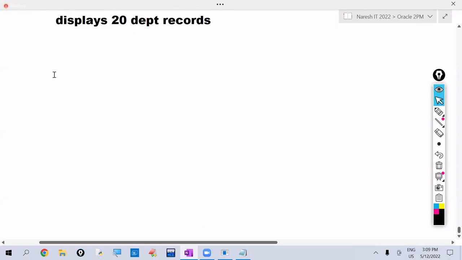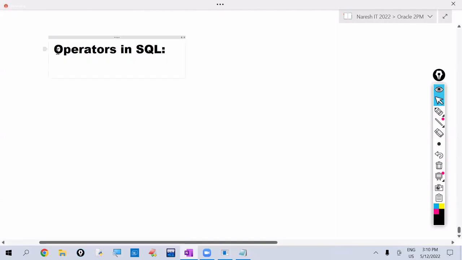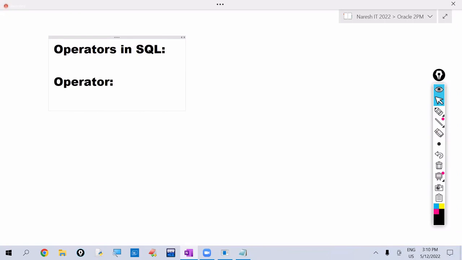Now we have to learn more about the select query. To write the queries, Oracle SQL is providing operators to us. So now the topic name is operators in SQL. So what is an operator?